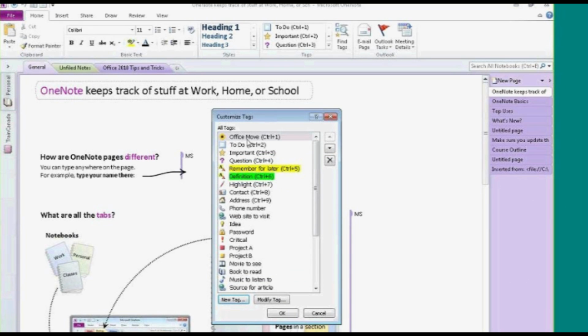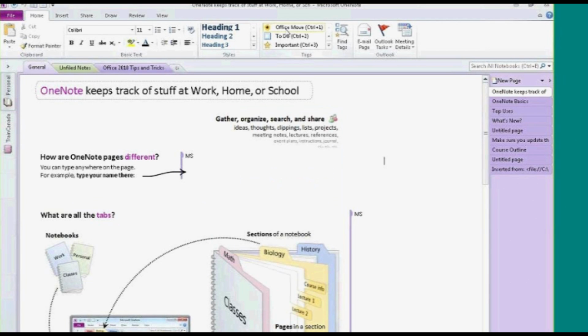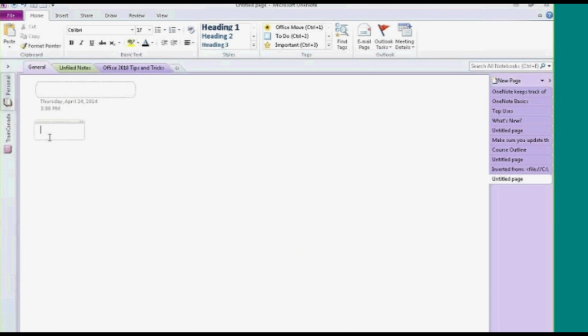So if I'm planning an office move, I can write my list and say, yeah, this is for the office move. Let's see, sketch out floor plan. I can find tags and it organizes it all for me.